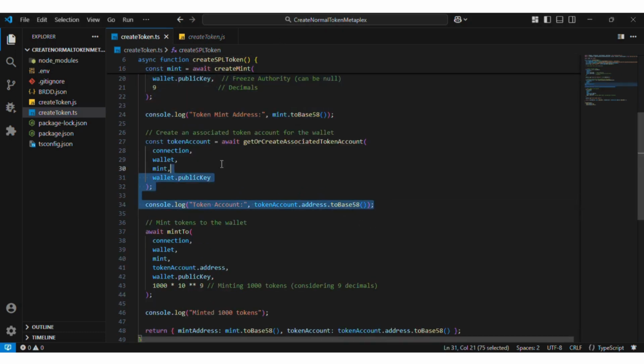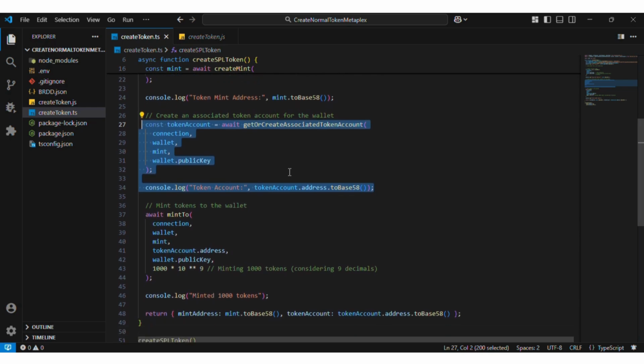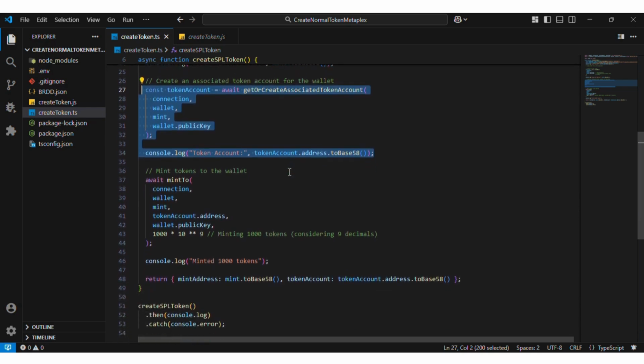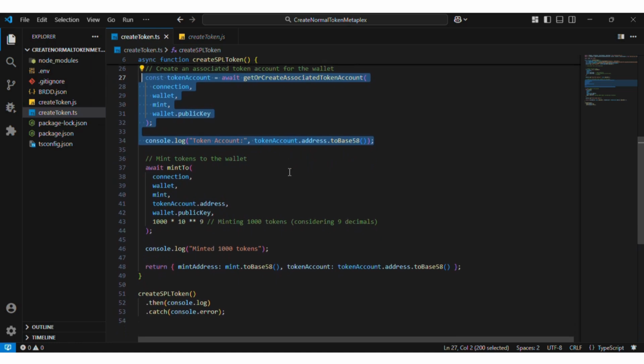After creating the token, we need an associated token account to store it. We use the getOrCreateAssociatedTokenAccount function, which checks if an account for our wallet already exists. If not, it creates a new one. This account will be used to store and manage the newly minted tokens.